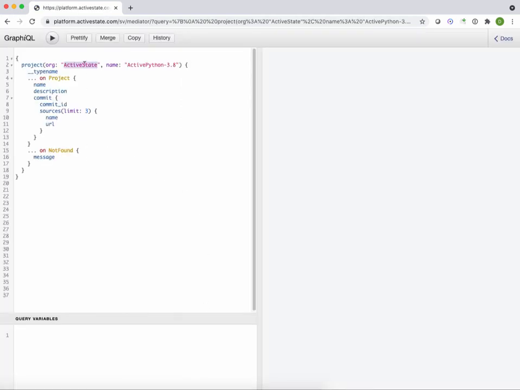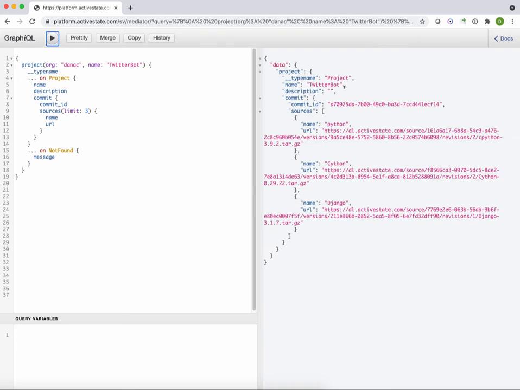Now I'm going to change the org name to my org name, and I'm going to change the project name to a project that I'm currently working on called TwitterBot. And then I'll just run this query. I get a response from the back end that tells me my project called TwitterBot currently has a commit ID of this. It also shows me a few of the packages that are associated with this project.